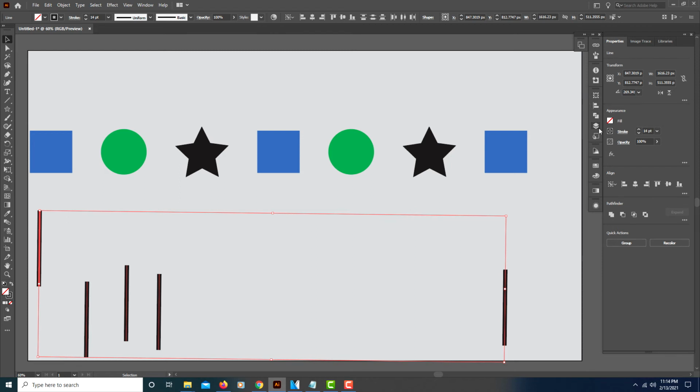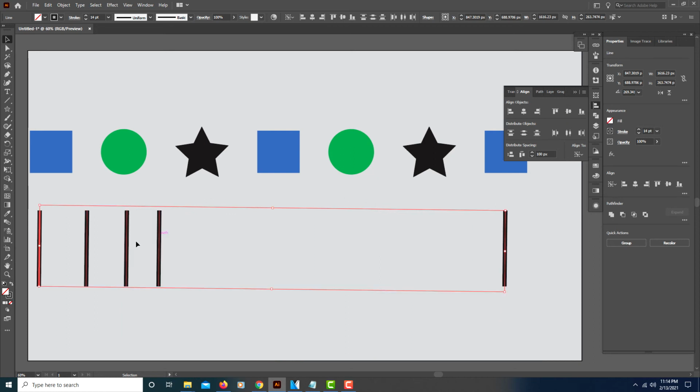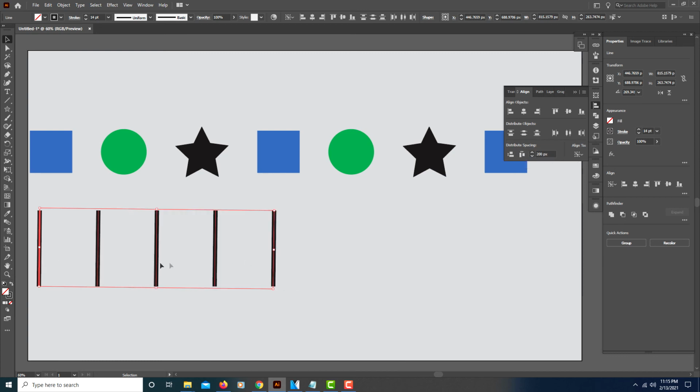I will go to my alignment panel and click on vertical align center. Now they are all vertically aligned, or actually I should say horizontally aligned. And say I wanted them each 200 pixels apart. I will change this to 200 pixels and then click on horizontal distribute space. Now they are all 200 pixels apart.